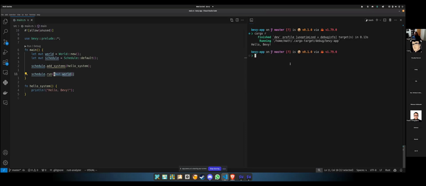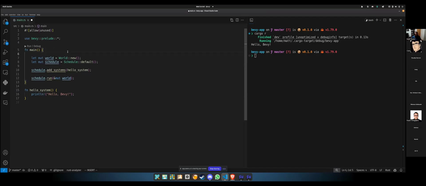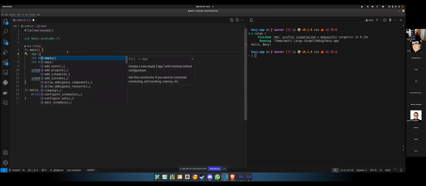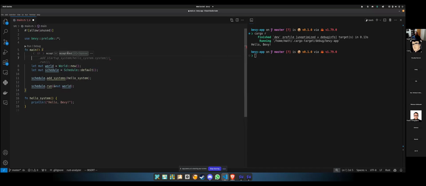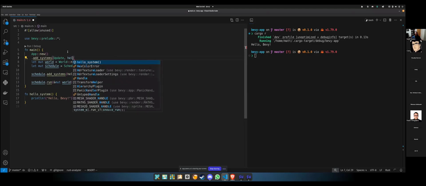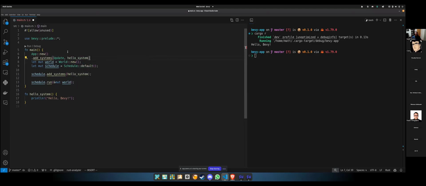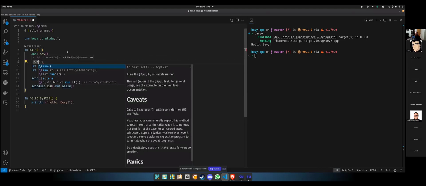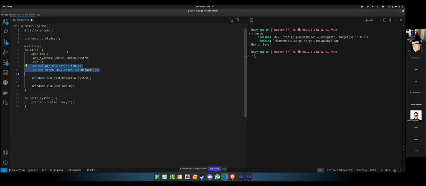So if I run that, you can see how that works. But let's do it the app way. So we create an app. We add a systems, and we call run, and we can delete all this code.